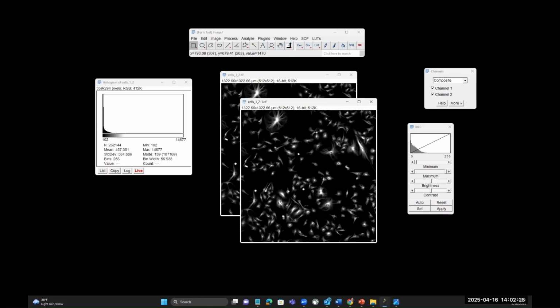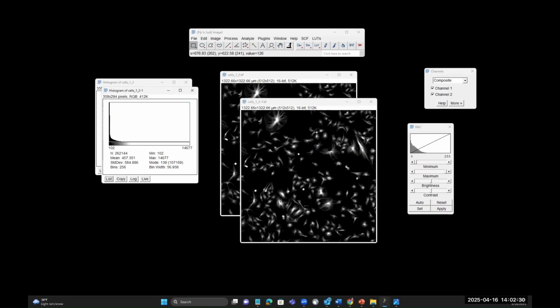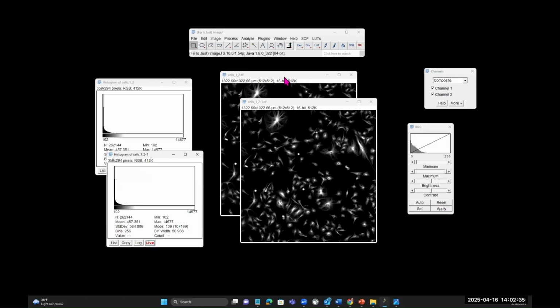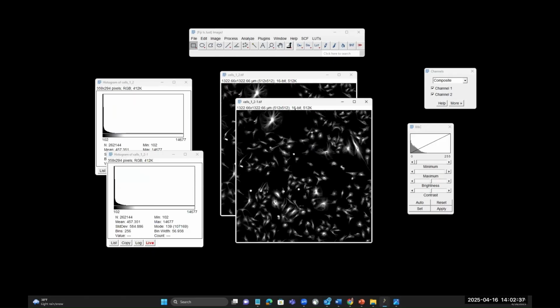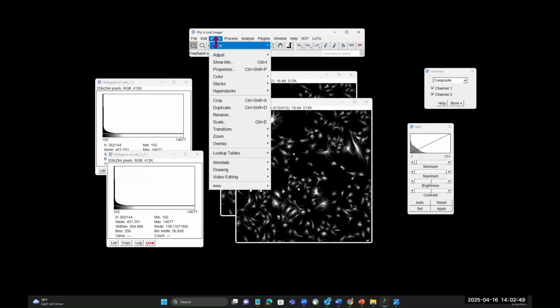and open another histogram for this, put it to live. So how do I change my 16-bit image to an 8-bit image? You would need to go to Image, Type, and go to 8-bit. So let's say we do this.